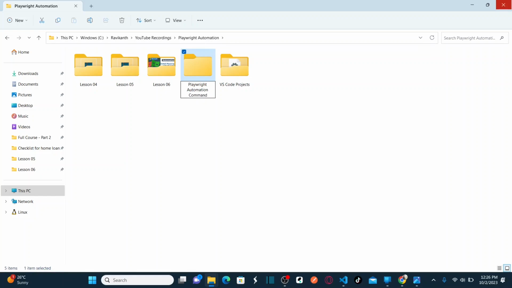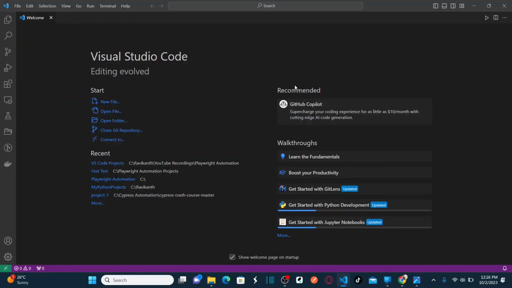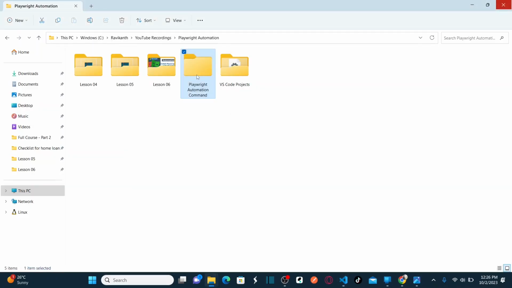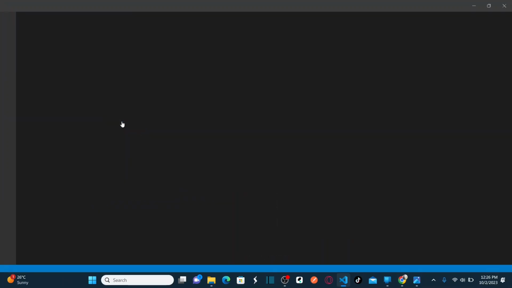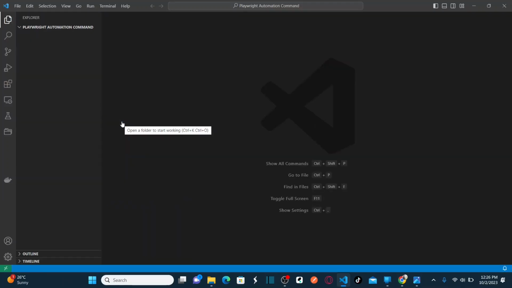Okay, this is the folder I created. Now I'm going to open my VS Code. There are two ways: either you can simply open the folder from here, or you can drag and drop the folder onto VS Code. That's it. That will open the folder that we created just now.